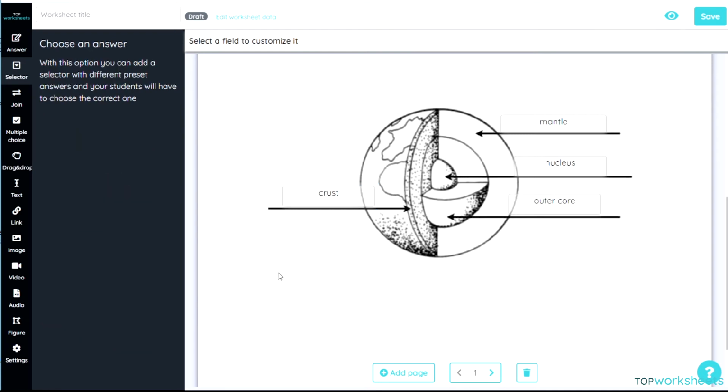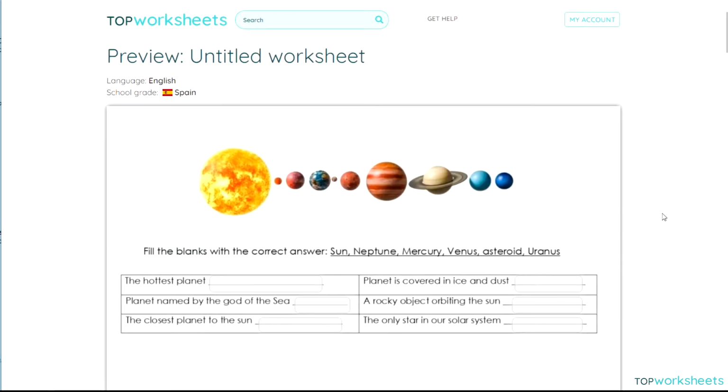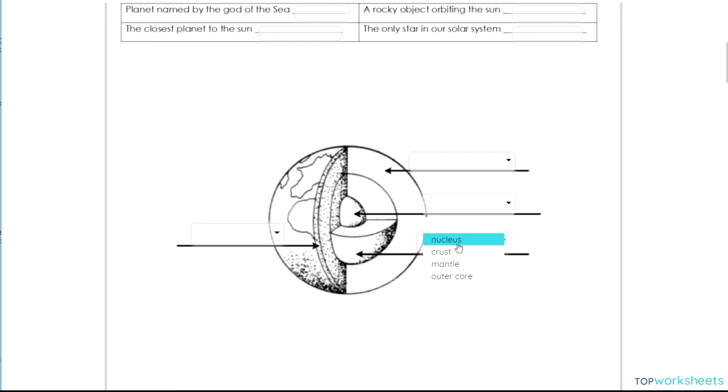Before continuing, I want to show you how the worksheet will look. So we click here on the eye symbol to preview the exercise. See it? It will appear this way.